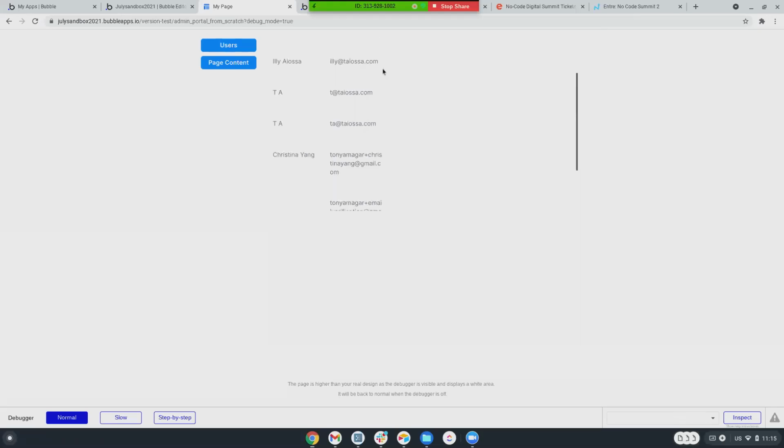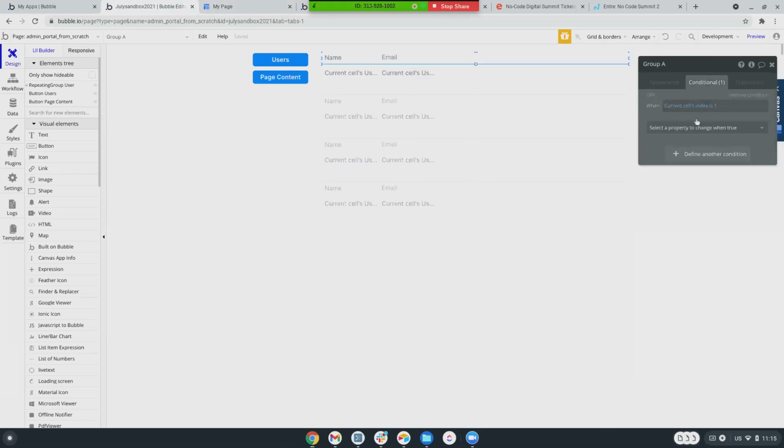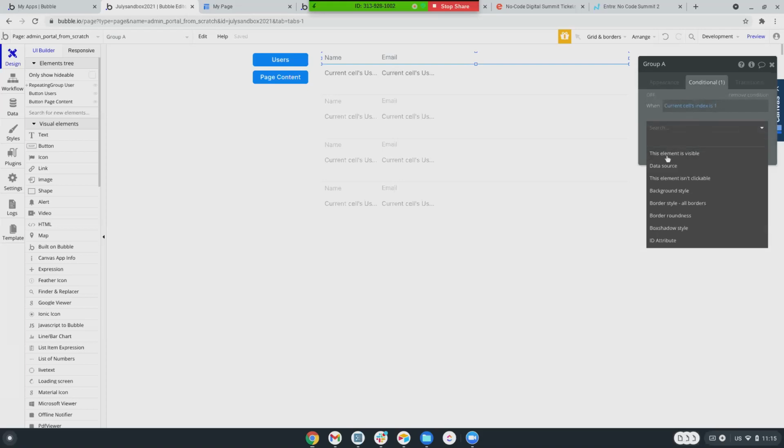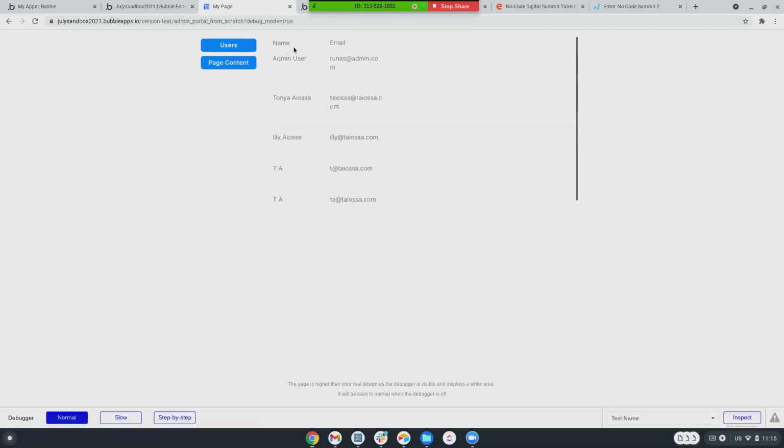So it's not showing my here. Oh, it said this element is visible. Check. So name and email, and then I have admin user and so forth.